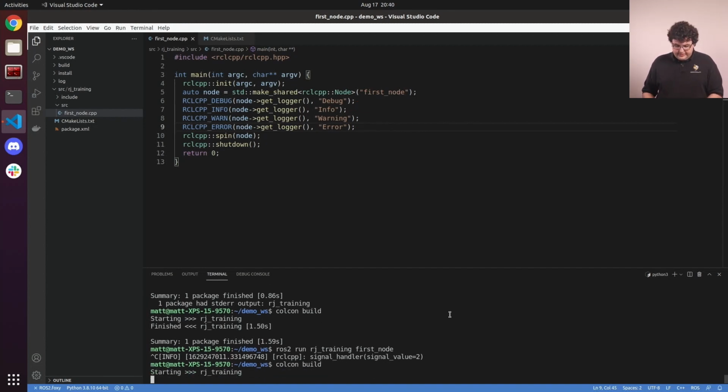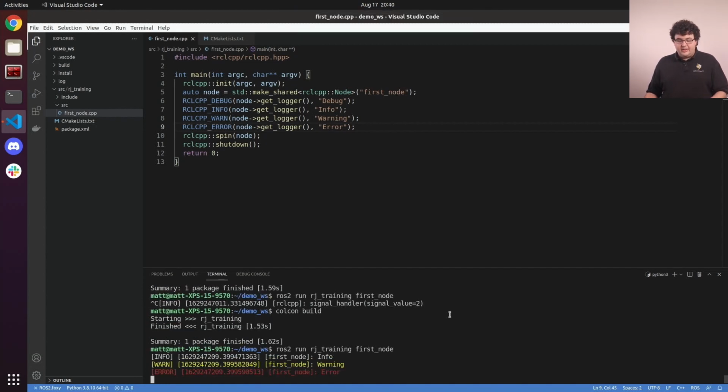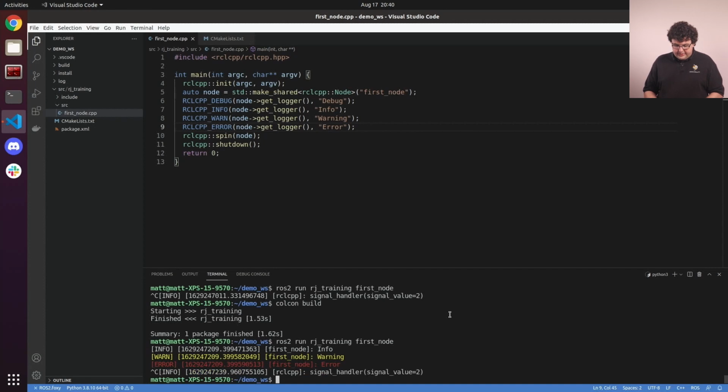Let's now build and run our code and see what those log levels look like in the terminal. You can see we get info, warning, and error in different colors representing their log levels. Notice that debug was not included here. Debug messages are normally hidden, though we can ask it to show those messages by rerunning our node and setting the log level. So we'll stop it with Control-C, and we'll rerun the node, but we'll pass it some ROS arguments with ros-args, and set the log level to debug.